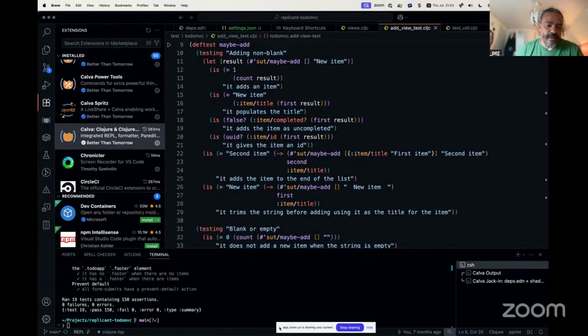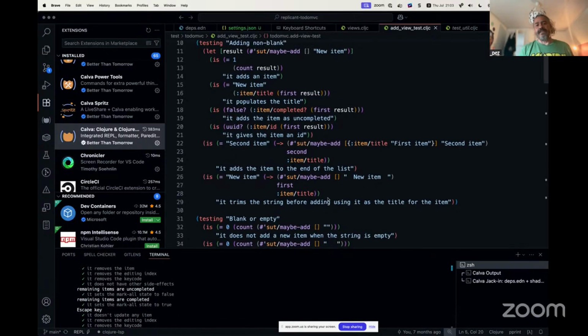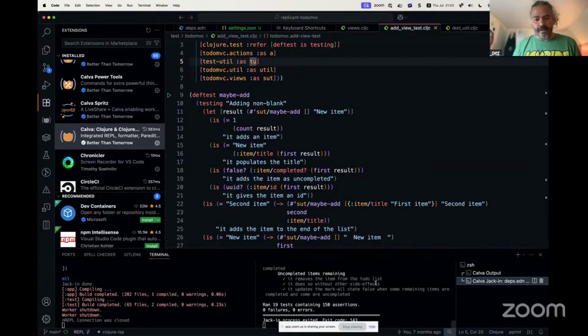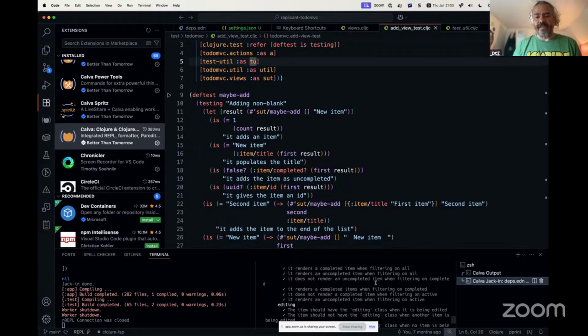So that's what I did. So it ran these tests. This is a CLJC file, and you can run them in the JVM, as well as they are running here in the Shadow CLJS test runner in ClojureScript as well.